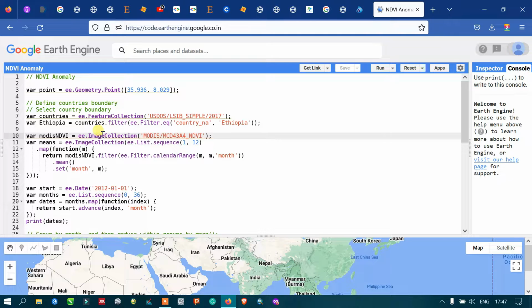To import that MODIS NDVI band into Earth Engine, I have defined a variable called MODIS NDVI equals to ee.ImageCollection MODIS MCD43A4 NDVI, that is the normalized difference vegetation index. To calculate the mean, we define a variable called mean equals to ee.ImageCollection ee.List.sequence. So we are taking a sequence from 1 to 12, referring to January to December.